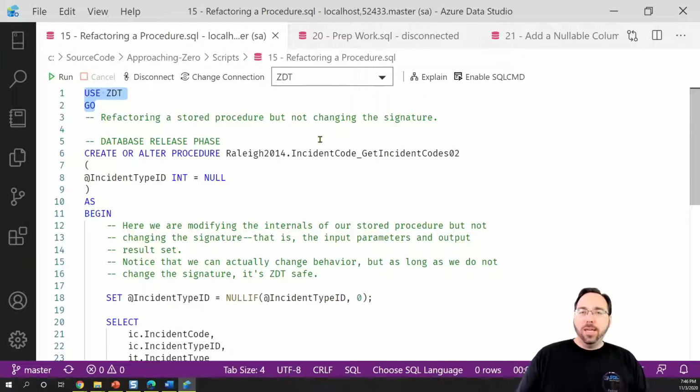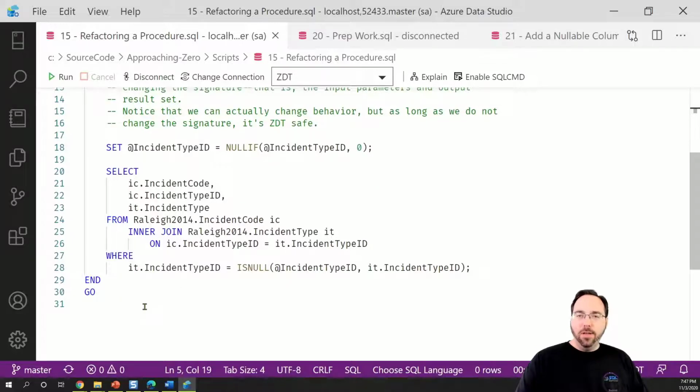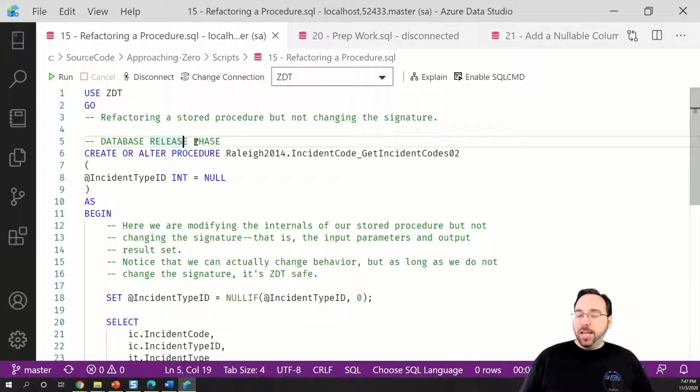But what I'm not doing is changing the signature. You still get the same inputs. You still get the same shape of a result set. As long as those two things are true, I am refactoring the procedure. And if you refactor the procedure, the only thing you have to worry about is the database release phase. So I can do whatever I want inside here as long as my application understands that it has this interface. So app code doesn't need to change at this point.